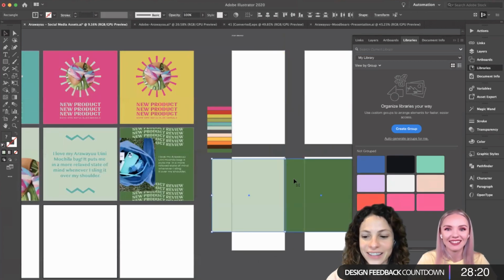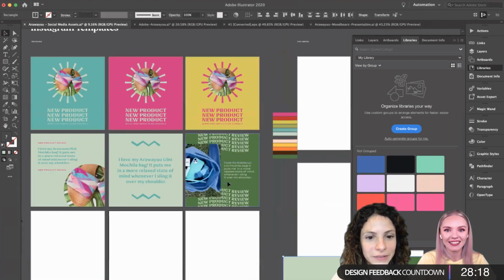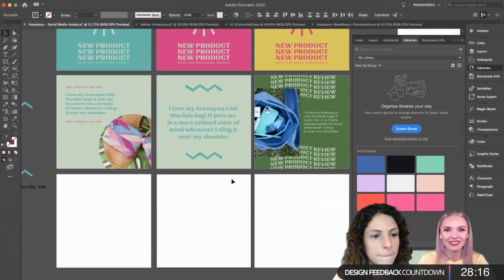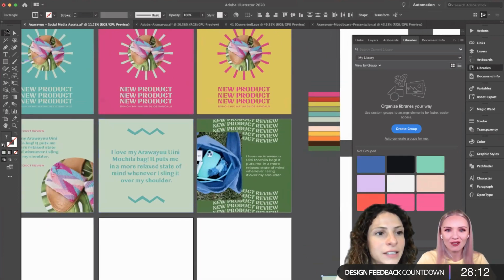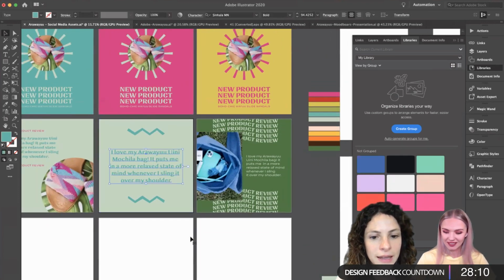I put in the new color that we created in here, the green. Oh, yeah, nice. That's cool. I like that. I like that natural grass green color. I like it a lot too.